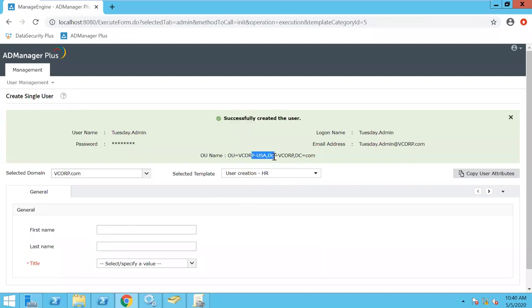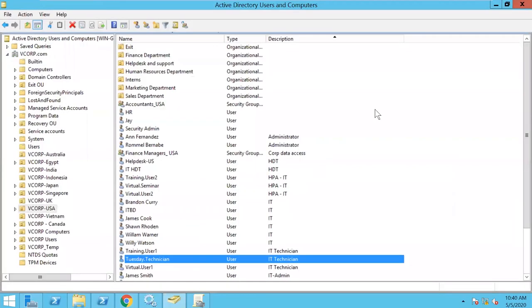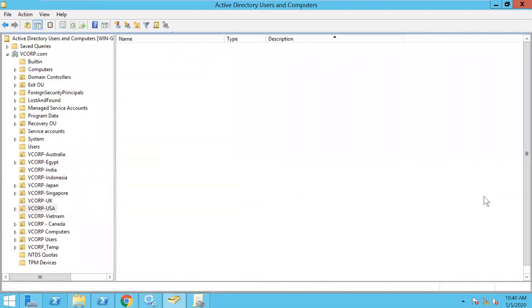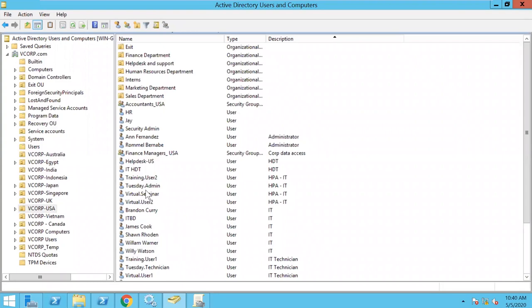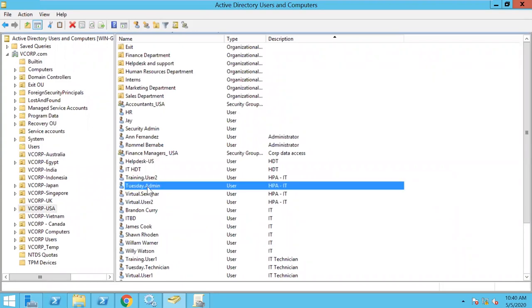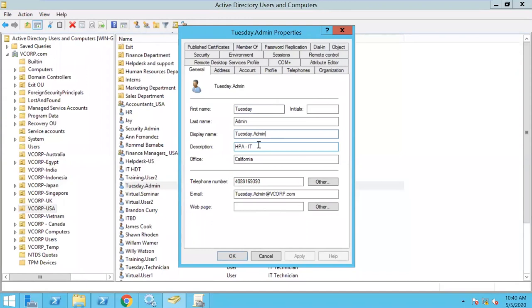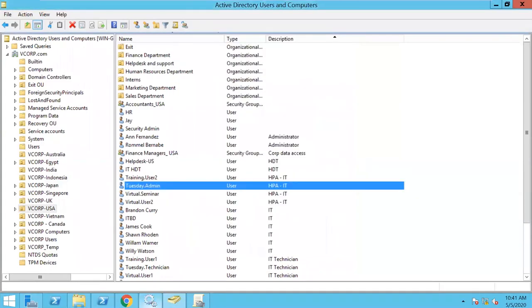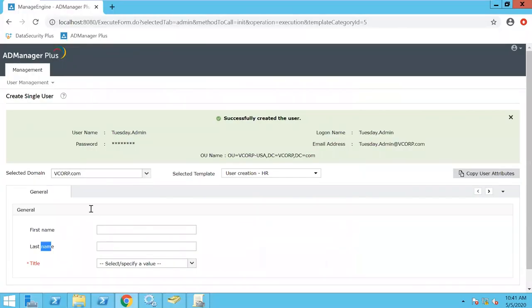Again, in the same USA OU, the name of the technician is Tuesday admin. So I just open up my Active Directory Users and Computers. I do a quick refresh, and I look for Tuesday admin right here. Even though I used the same template, just take a look at the properties of the user. If you go to the member of tab, now this is an admin account. The admin account is added to all the admin groups that I want. But the HR did not know these values. All the HR did was fill in a simple form and get things done.